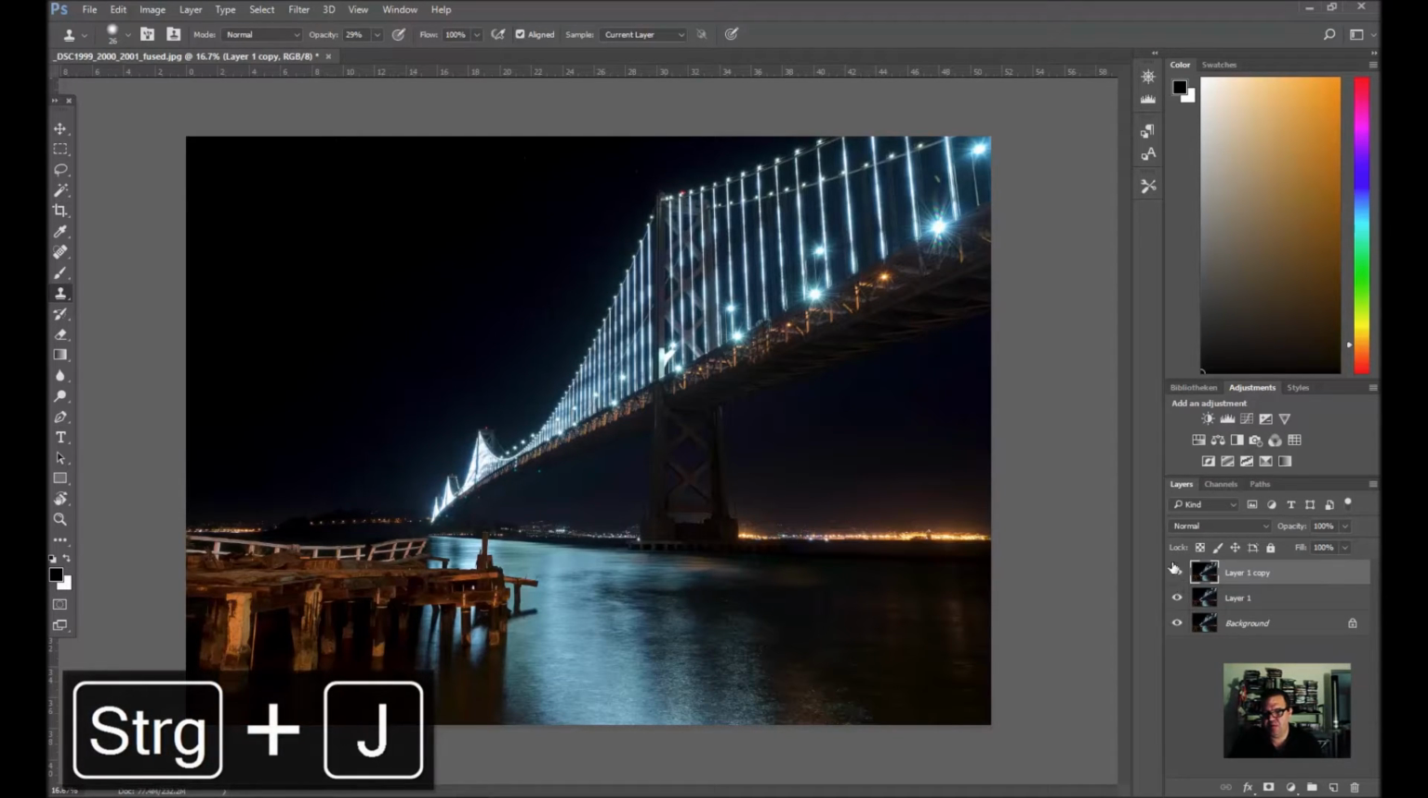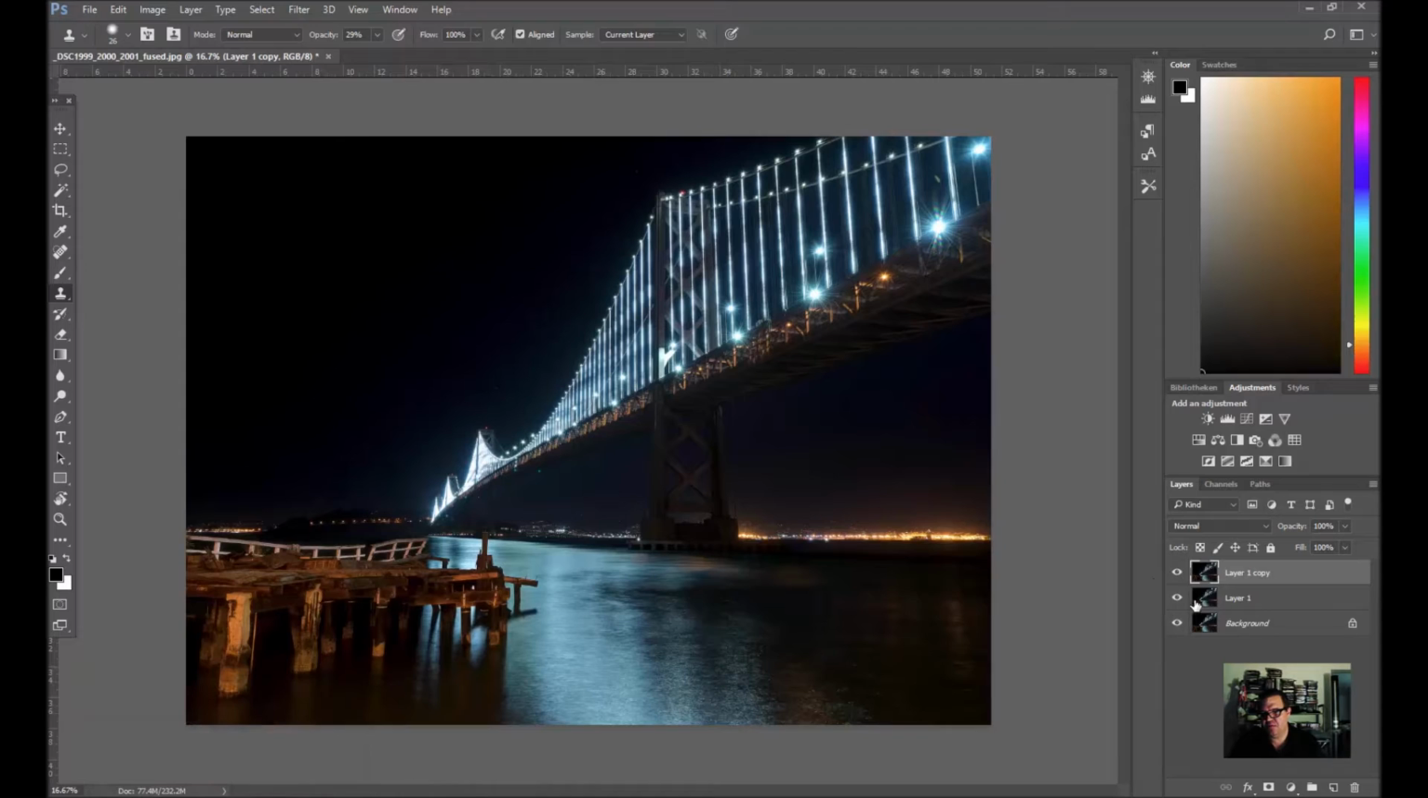Now those little eyeballs here, or it's not an eyeball, it's actually an eye. That's the visibility of the layer. Now we have 3 layers stacked on top. And it's like if you want to read a book, it's like a page per page. You cannot see what's underneath.